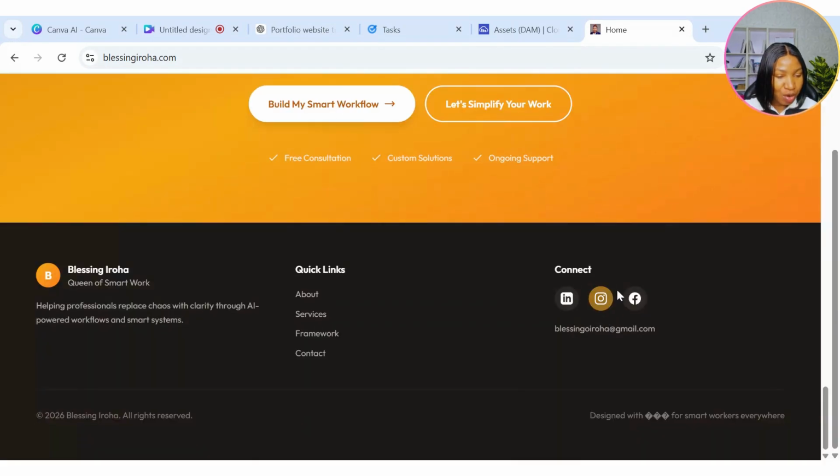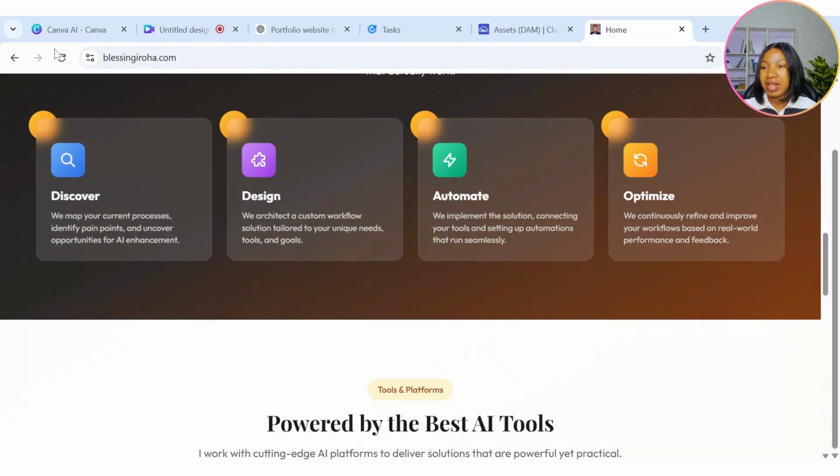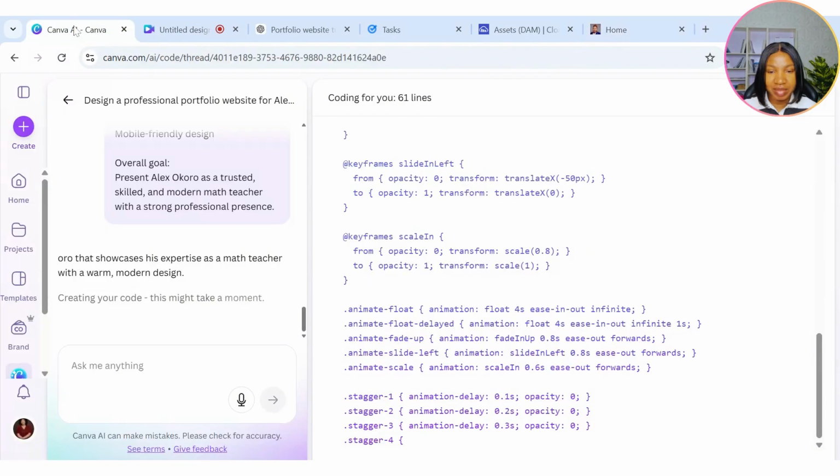Also, I connected my social media handles here. Once you click on this LinkedIn icon, it will take you to my LinkedIn profile. This will take you to my Instagram, and then Facebook will take you to my Facebook profile. And all of this, I didn't write any line of code. I just instructed Canva AI on what to do, and it delivered. So let's go back to it, it's still coding.